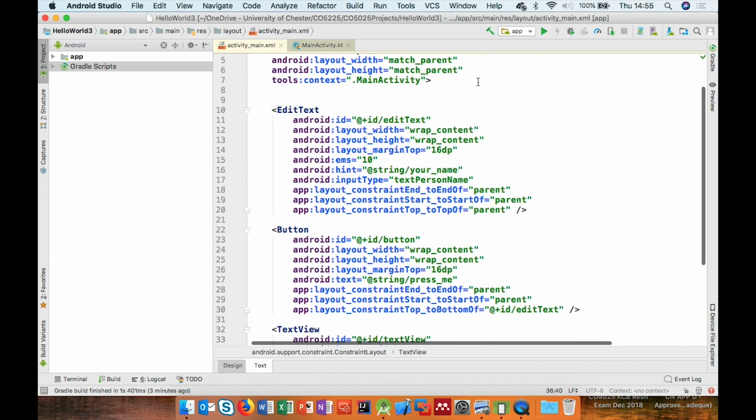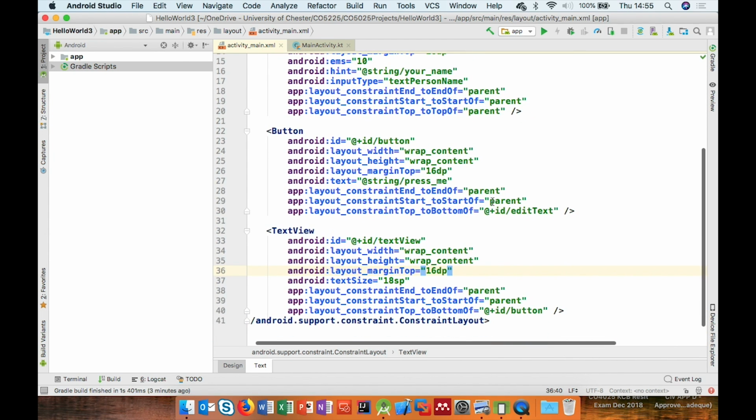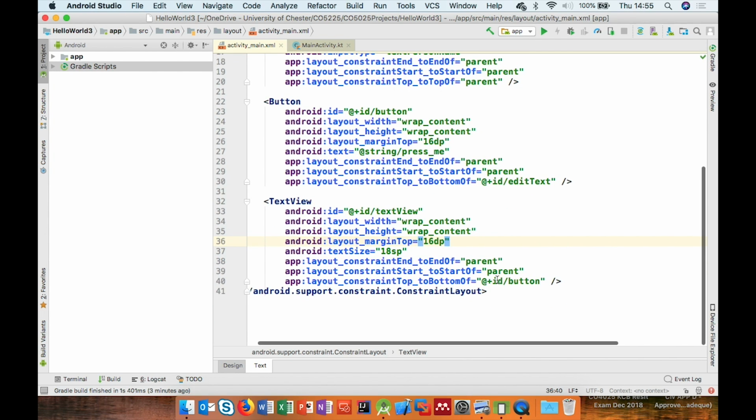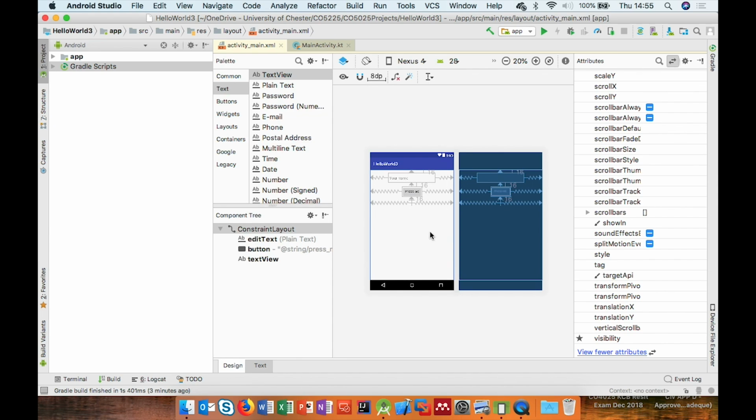And you can see all the constraints are set up. The edit text is at the top and it's constrained to the top of the parent. The button is constrained to the bottom of the edit text and widthways to the parent, and the text view is constrained to the bottom of the button and widthways to the parent. So there's our layout.